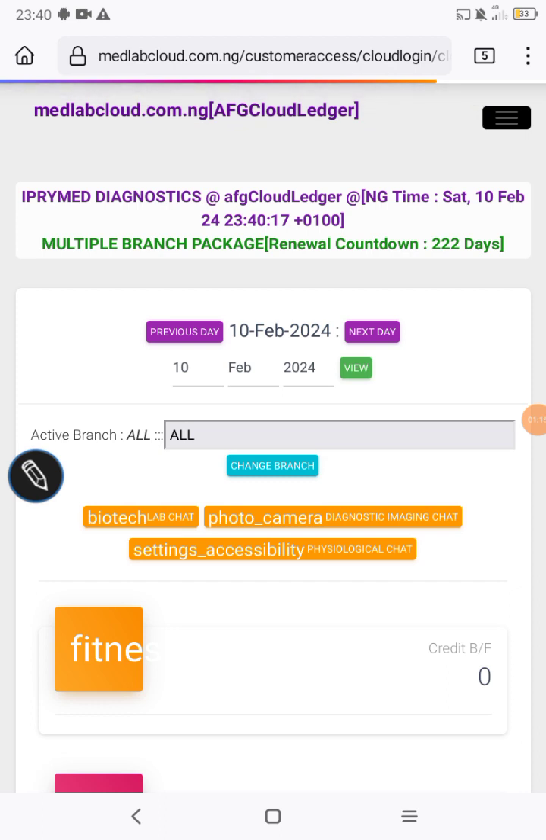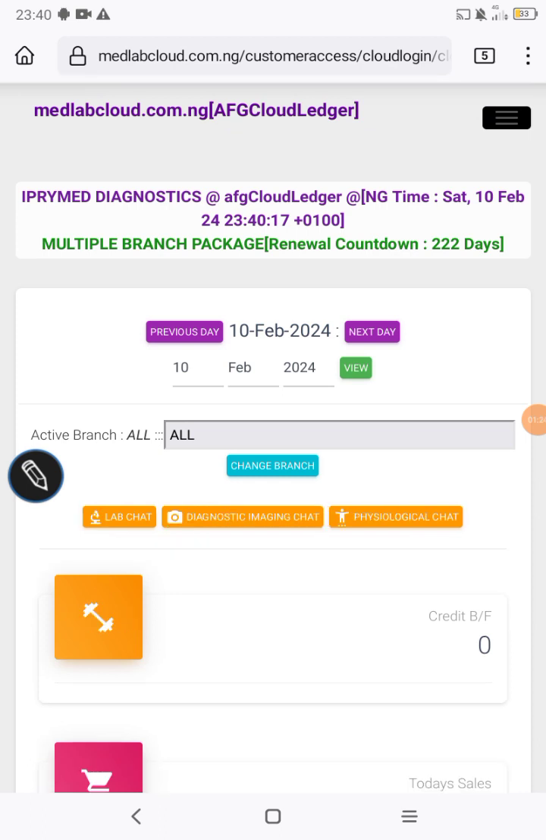So okay, this is a test account, a test cloud account. For testing purposes, you see from the top, Medlab, the address, the company that is using the software, then we have the kind of package you are signed up for. This is a multiple branch package.